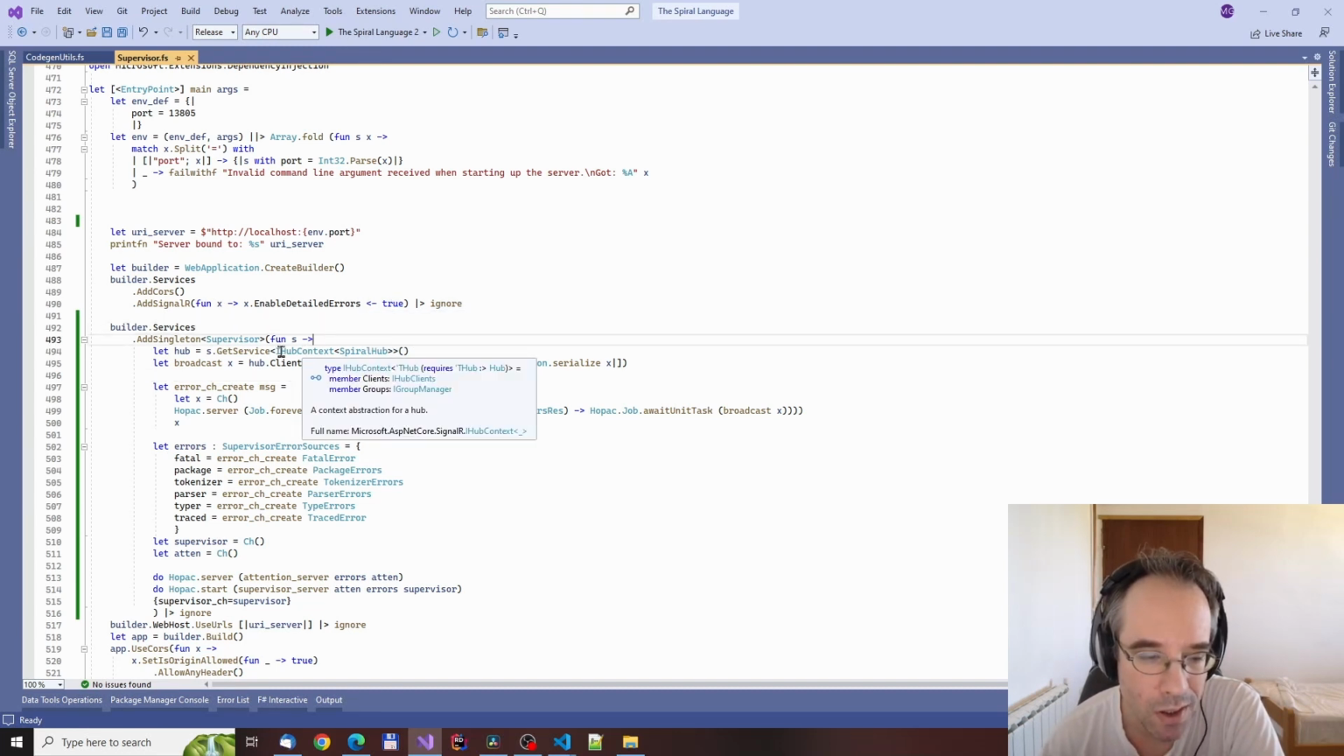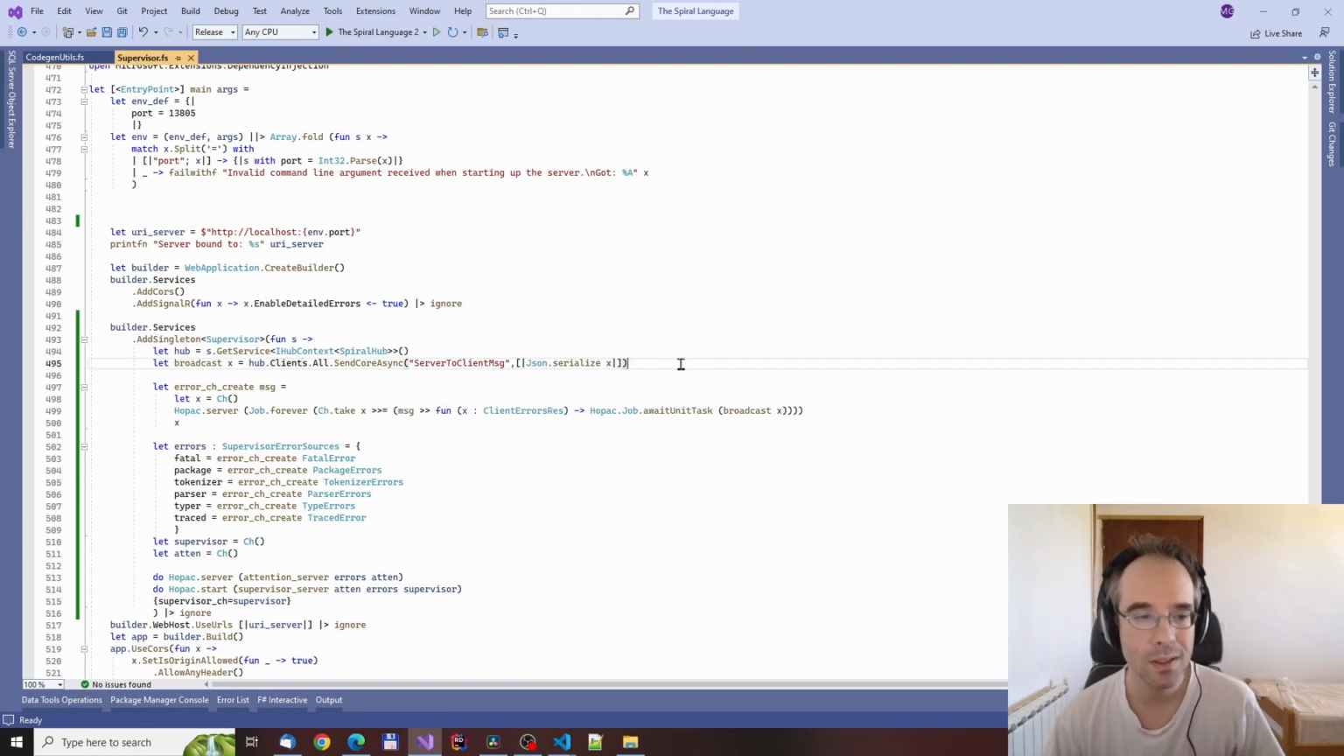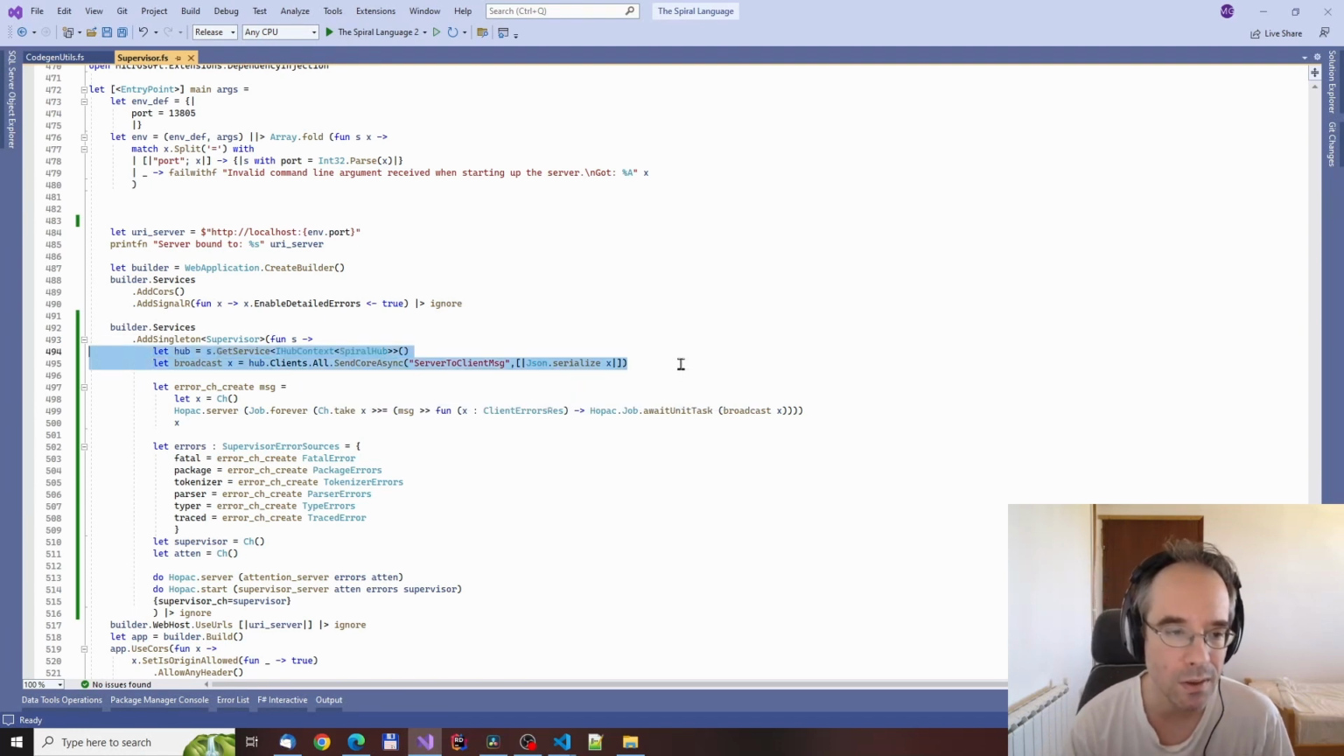In the SignalR documentation, I saw that you can just get the IHubContext and use that to broadcast to all the clients, and this works. This works pretty nice. I'm really happy with this solution.